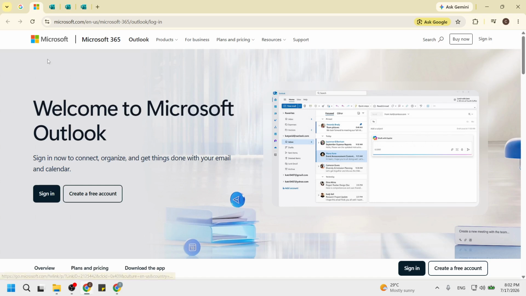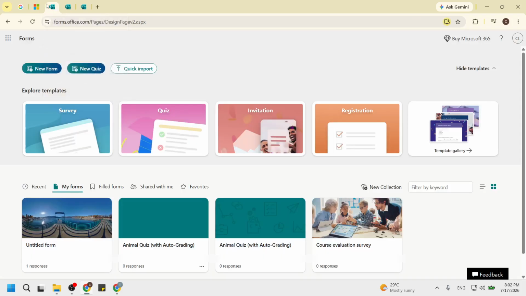Next, click the correct link and log in if prompted. If you are not already logged into your Microsoft account, you will be asked to enter your credentials. This typically involves typing in your email and password associated with your Microsoft account. If you don't have an account, you can create one for free. Logging in allows you to access your previous forms and create new ones. After logging in, you will be directed to your Microsoft Forms dashboard.